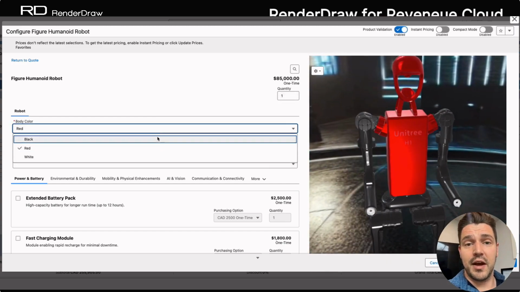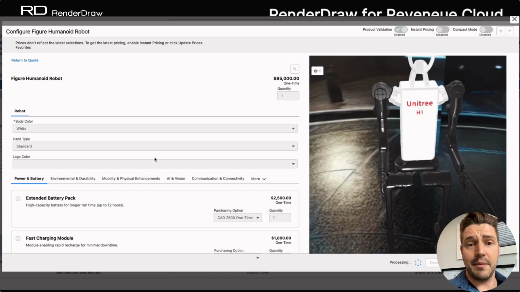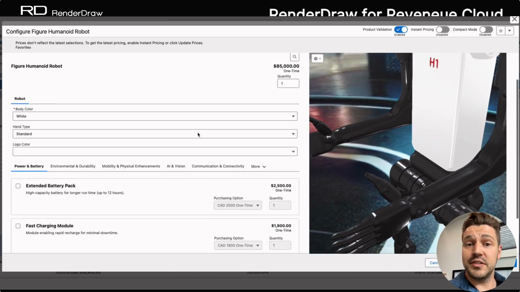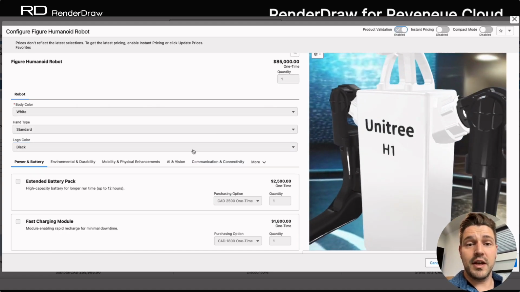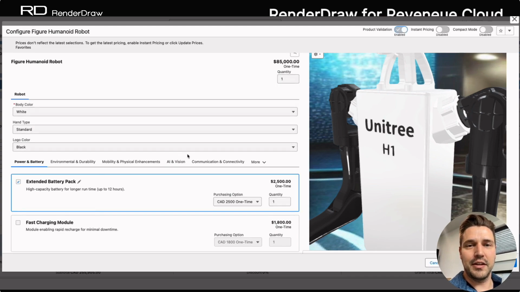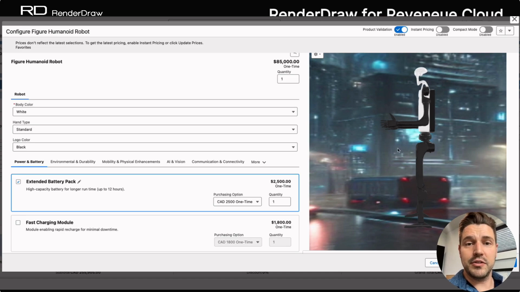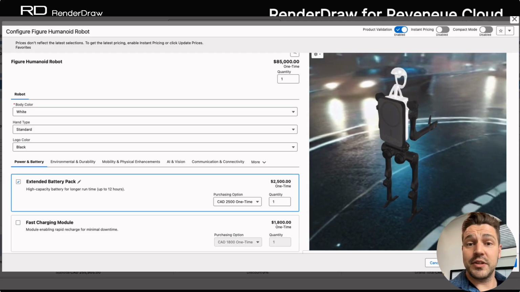The difference being, now we see a visual update happening in real time based off of selections happening in native Revenue Cloud. You can see here as I make selections for the body color, the text, and whether or not the robot has hands, visual updates occur automatically, and everything is happening in real time, so our end users know what they're actually buying. This is a game changer.